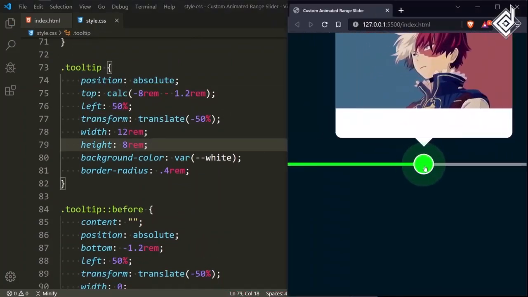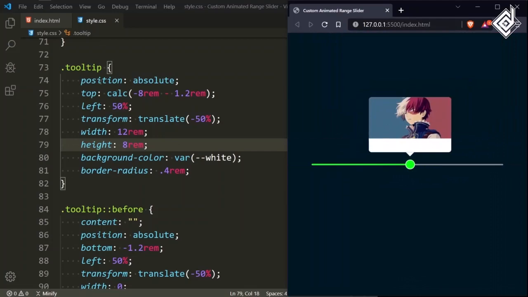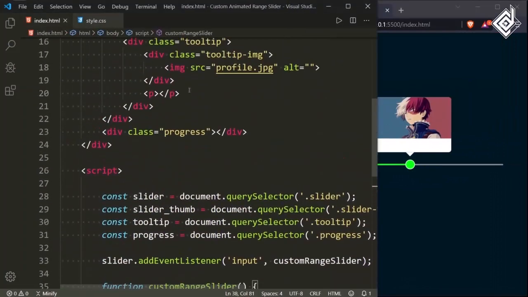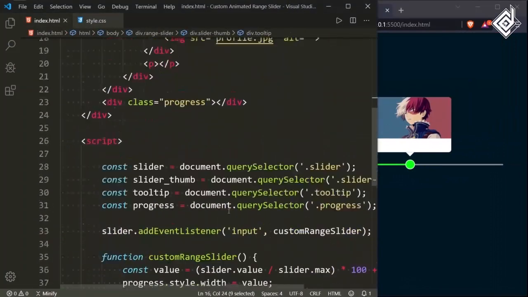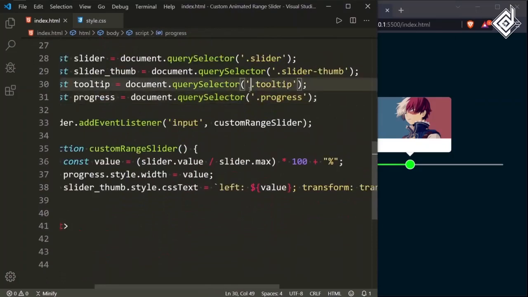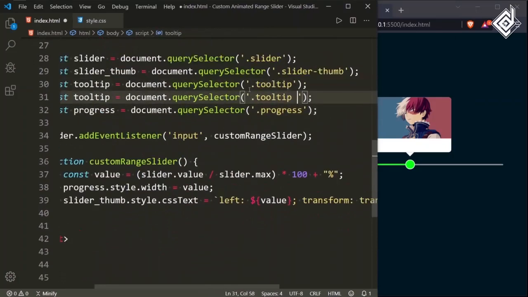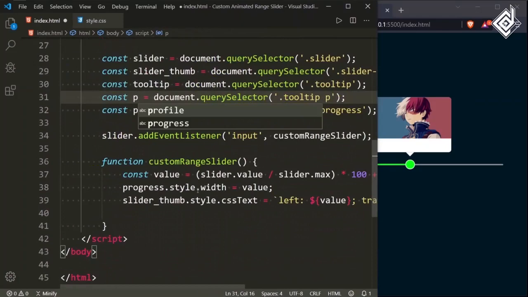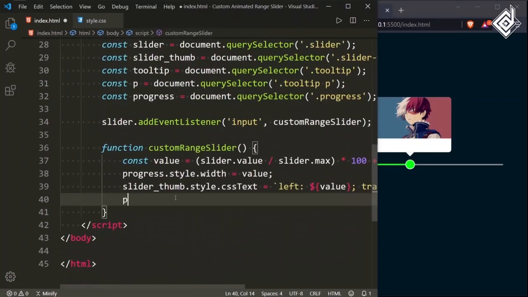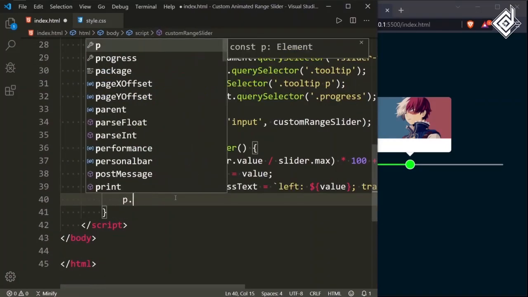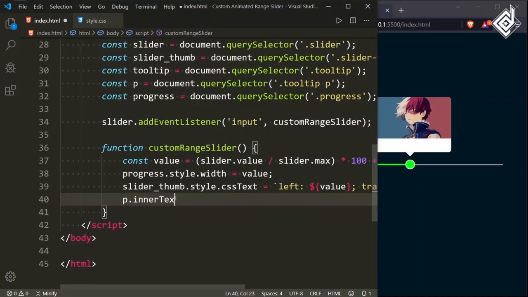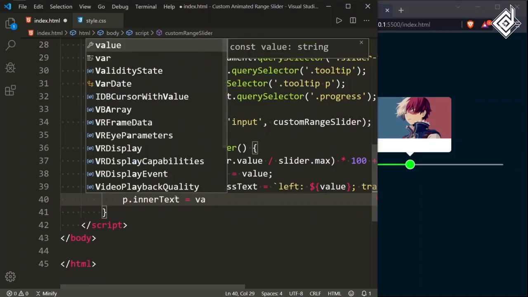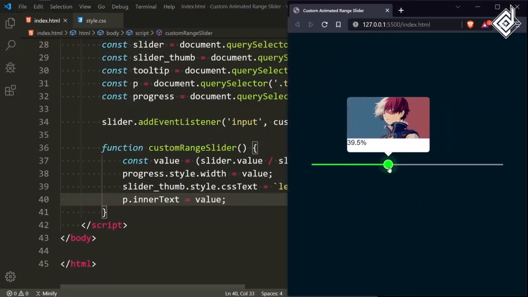Now let's go back to the index.html file. Now let's select that paragraph tag. Duplicate this code and let's give p. Let's change that variable name to p. Now I want to give that value inside the p tag. So for that I am writing p.innerText is equal to value. You can see when you slide your slider's thumb, that value is displayed.